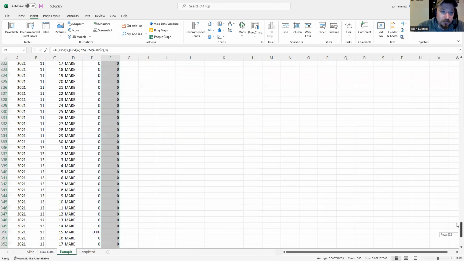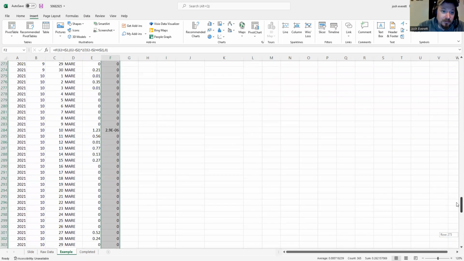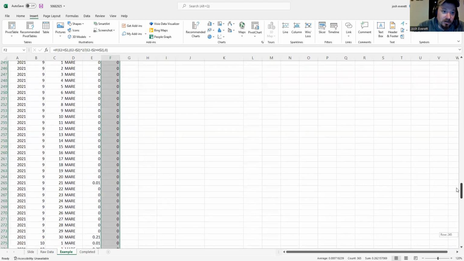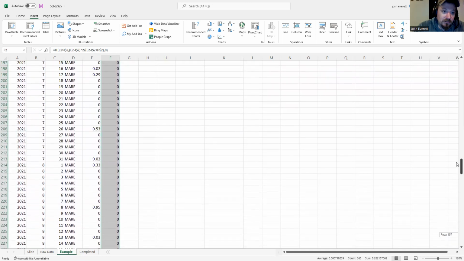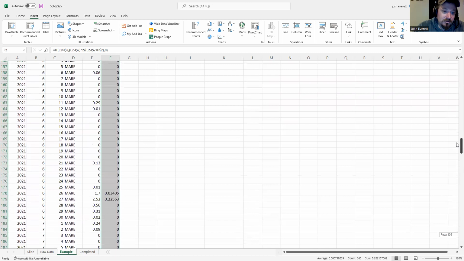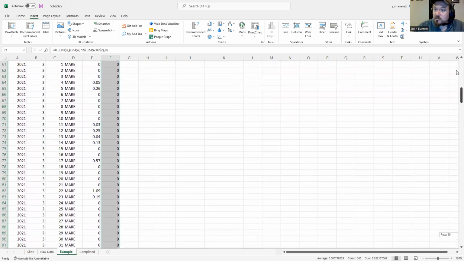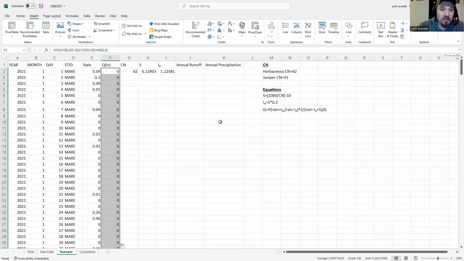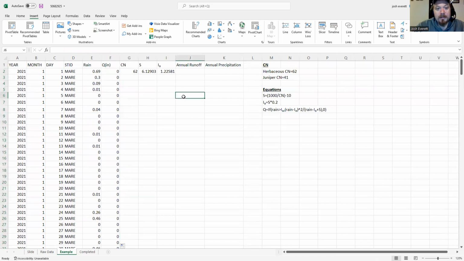I'll look through here. So there's a little bit of runoff. A little more runoff. So there's not a lot of precipitation events that cause runoff, which is normal. So we're going to then add up our precipitation and our runoff.